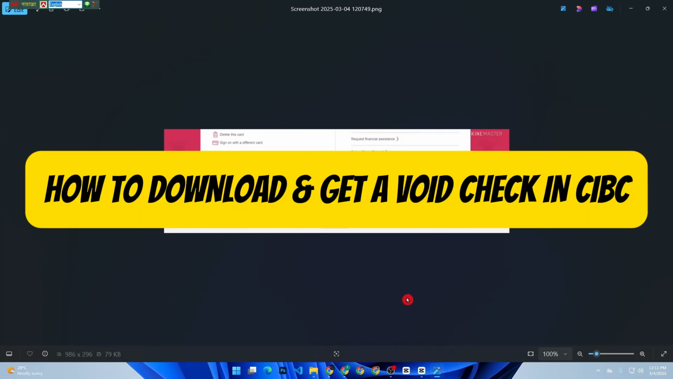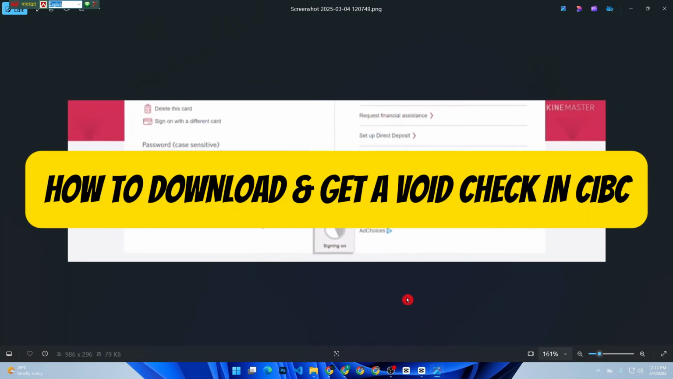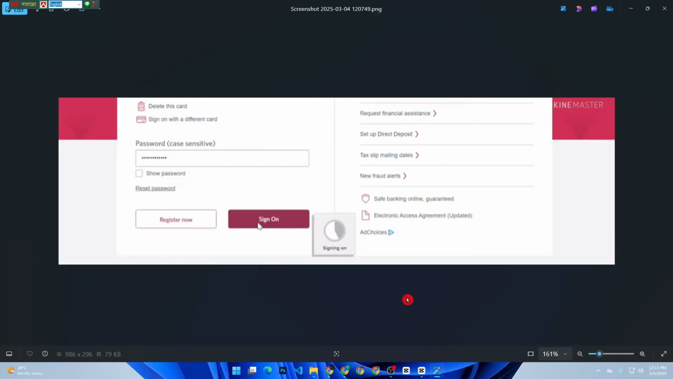Need a void check from CIBC? Here's a quick guide to get it online or through the mobile app. First of all, let's use CIBC online banking.